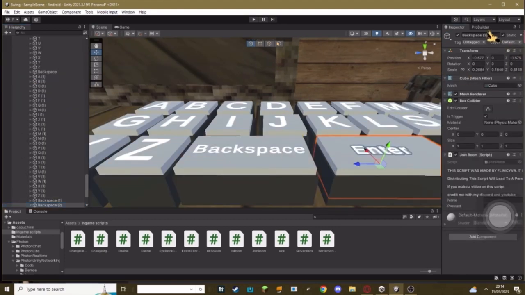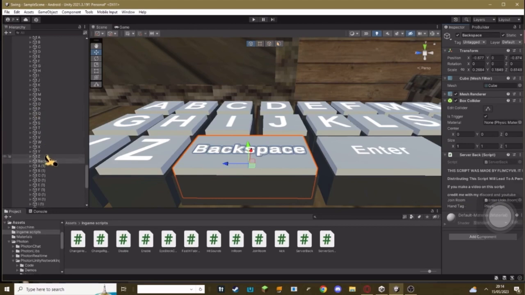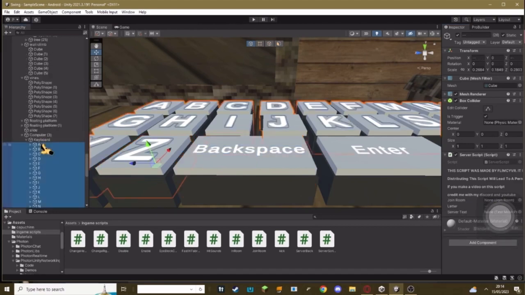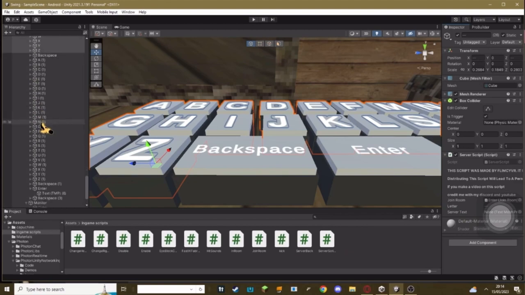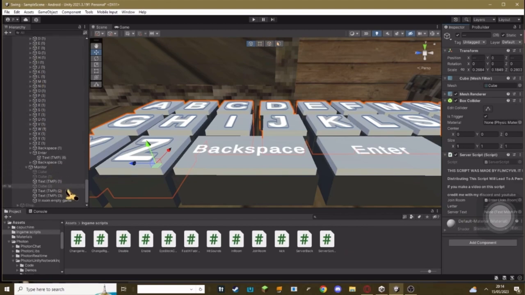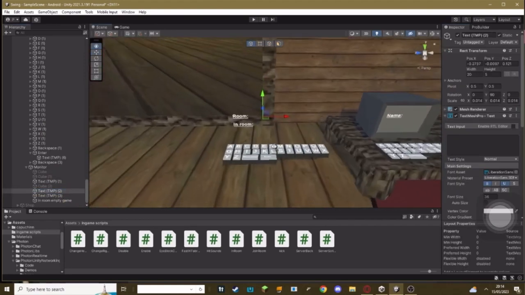Now, go to your enter key and just name this enter to make it easier for yourself. Go to your backspace key, where it says join room, just set that to enter. And then click on keys A to Z, and where it says join room, set that to enter. And where it says server text, you want to set that as the invisible text you made in your monitor. For me, that would be, I think, this one. Let me double check. Yeah, it's this one.